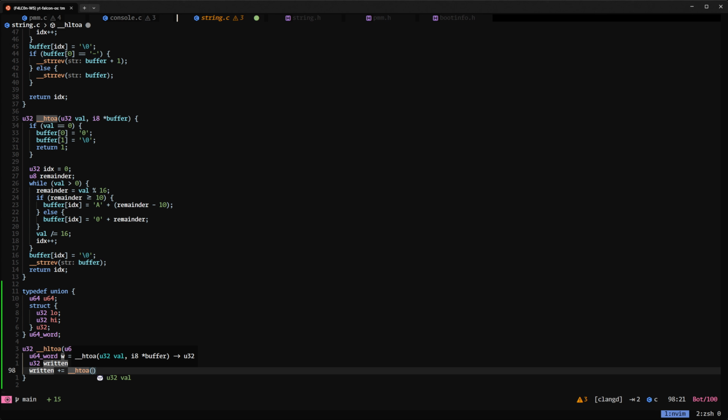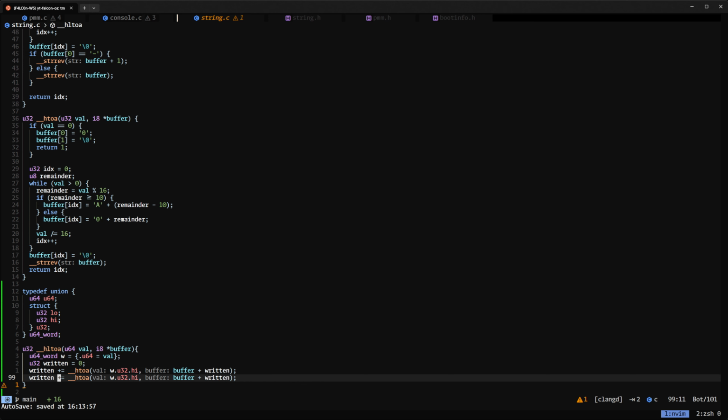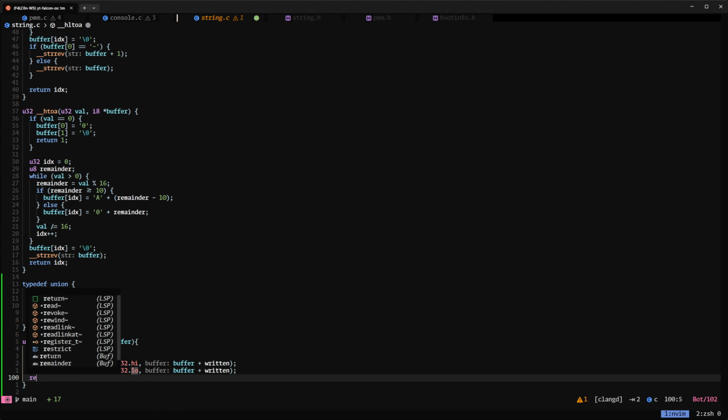And I want to first write the high part and then the low part. So what I'll do is I'll do w.u32, high, and to that I will pass buffer plus written. Could have just passed buffer because written is zero. I'll just pass it here so that I can do a bit of a copy paste there. And here I'd pass the low part. Of course, here I'd return the written length.